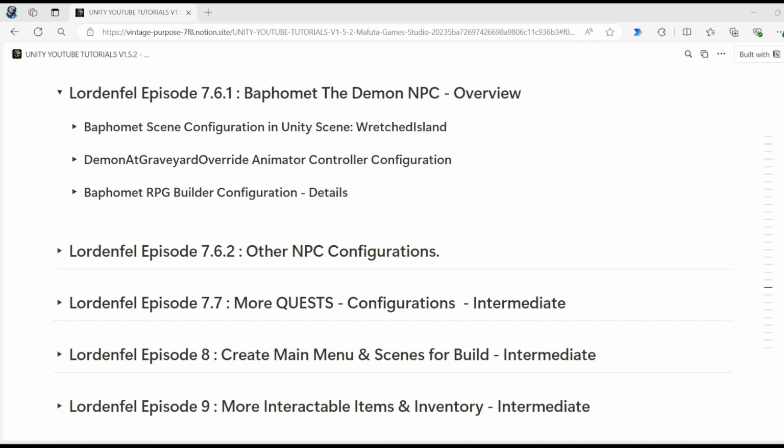In today's episode we will review Baphomet's scene configuration in Unity for the Wretched Island scene. We will look at the Demon at the Graveyard override controller animator configuration for Baphomet, and we'll look into the details of how his RPG builder configuration works so that he can attack the player.